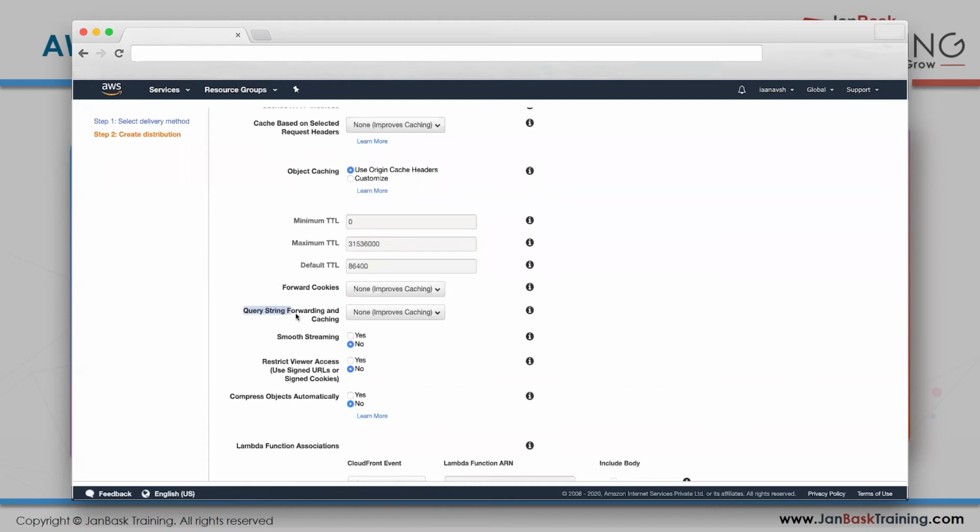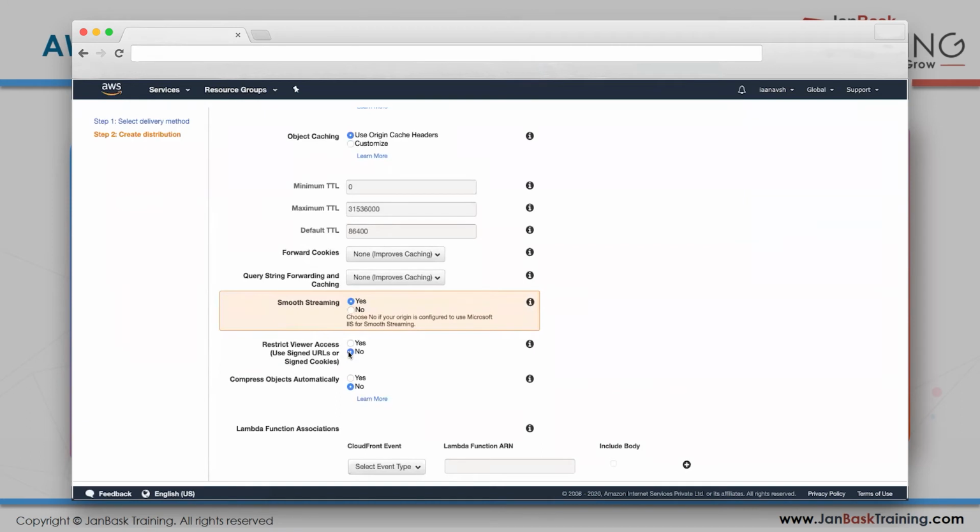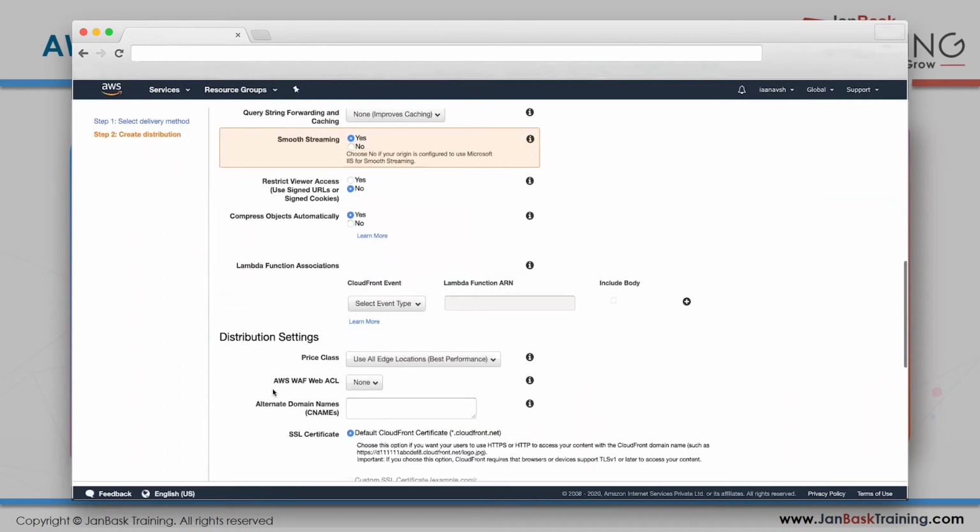Do you want query string forwarding? You can have all, nothing. Smooth streaming. Do you want to enable smooth streaming? Smooth streaming, no, if your region is configured to use Microsoft IIS for smooth streaming, but I haven't done that, so I'm clicking yes. So restrict viewer access. I don't want to restrict viewer access. Compress objects automatically. Yes, I want that. That will save my data.